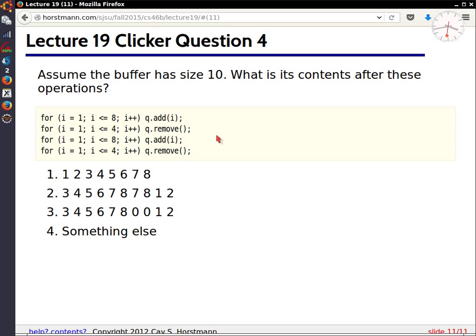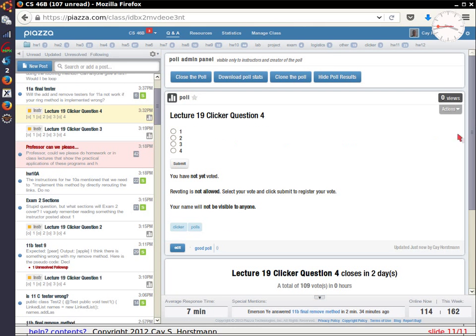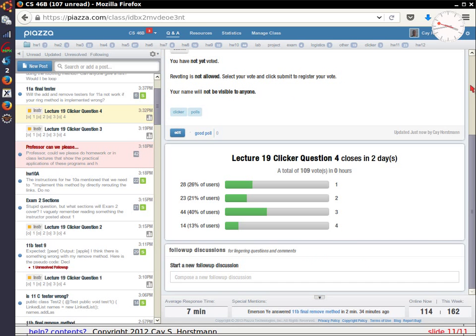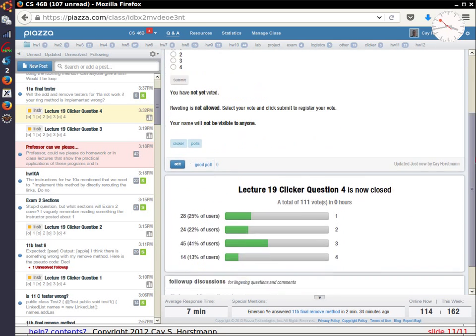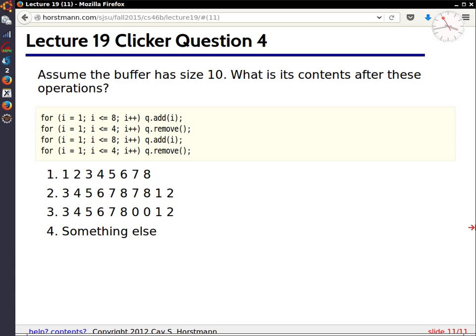But it does mean that at this point we know the answer to the clicker question. What's the answer? So the answer has to be something else, because the new buffer is how long now? It's twice as long. It has 20 elements. I think just by looking at these, I can tell you that none of these three here have 20 elements. So I don't even have to look at what's inside them. None of those can be the right answer. So the answer is something else.